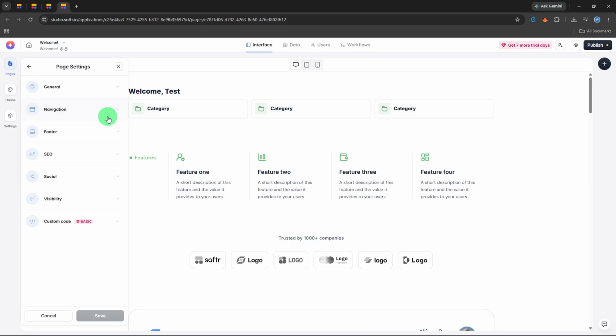It's important to know that the social media links you add here will be tied to this specific page's settings. So if you want the links to show up across your entire application, you may need to repeat this step for each page, or look for a global theme setting depending on your Softr template version.